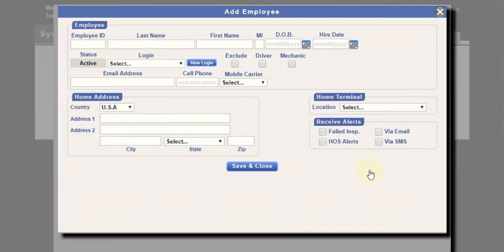Enter a unique employee ID, and you can use numbers, letters, or a combination of each. No special characters should be used in this field. Enter the employee's last and first name, date of birth, and hire date.